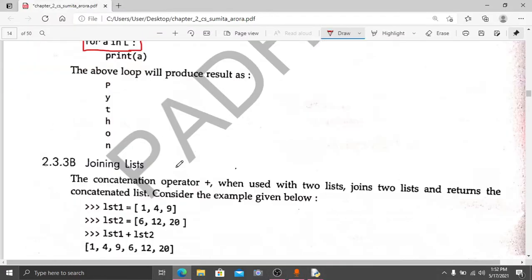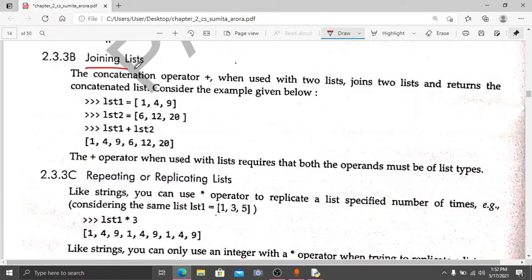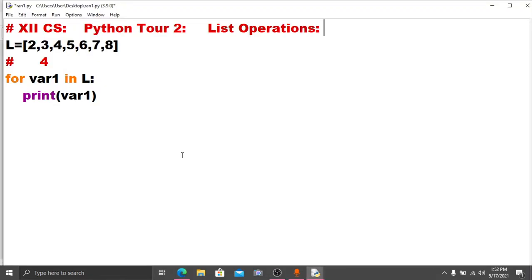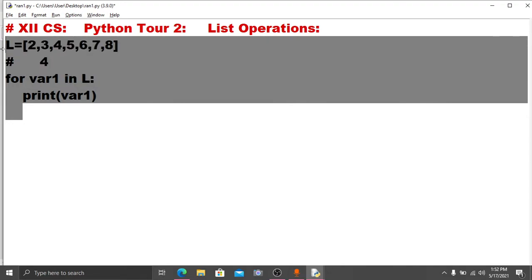The next topic is joining the list. What's the next topic? Joining the list. So a list L1 is equal to some list, and L2 contains some other list, and if we use plus, the first list and the second list will get added and it will be stored in a new list. Okay. So listen, very simple.